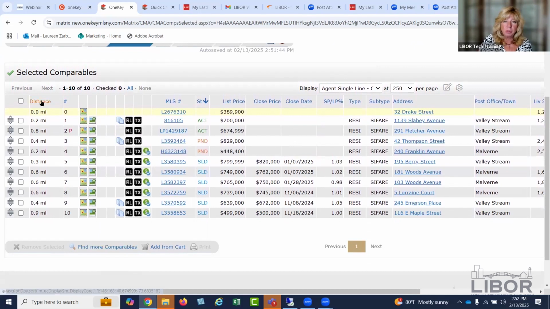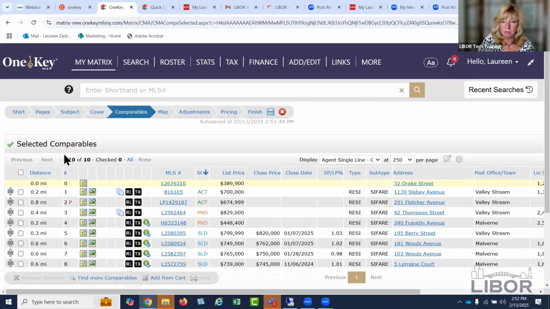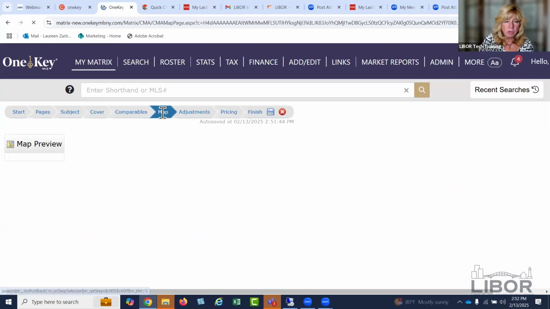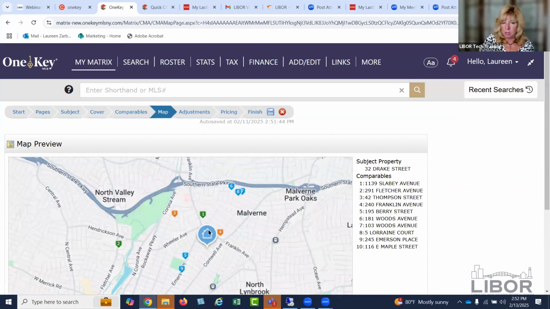Here's something that's really nice that we have here in Matrix: this distance, how far away the properties are from the subject property. So that is nice to look at too. Then you have the map. We're just going to look through these. This is where the subject is. This is the properties, and on the right side are the addresses of each number.